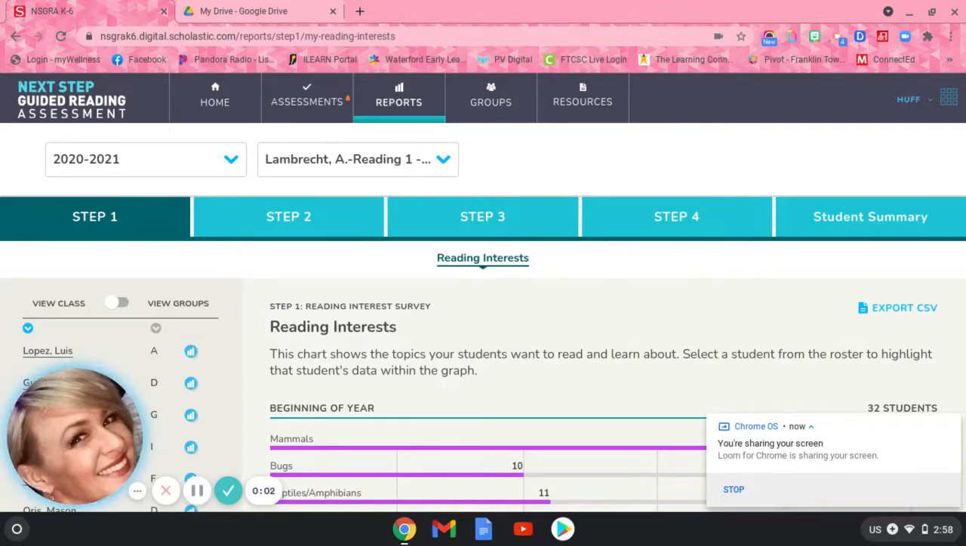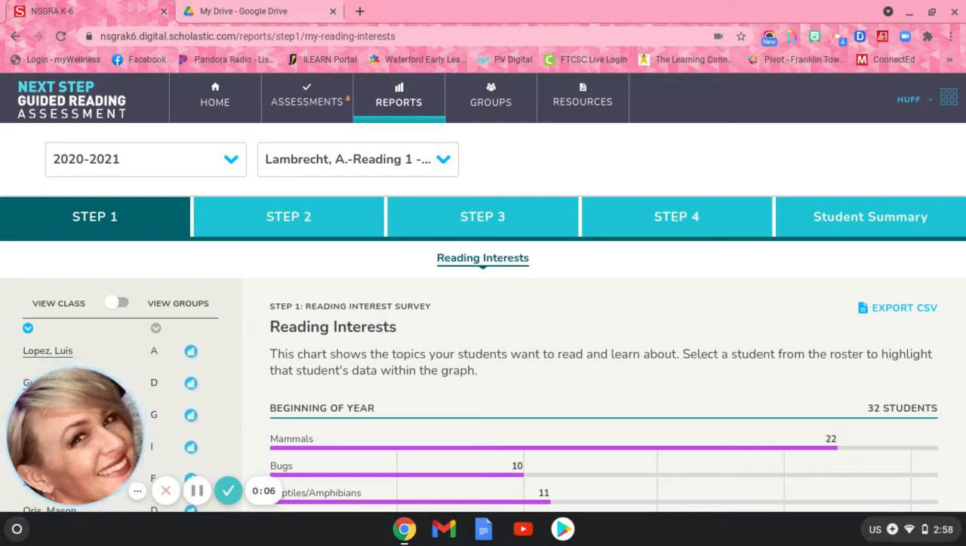Hi everyone. Today we're going to be looking a little bit more deeply at the Digital Scholastic Manager website for guided reading. We're going to be talking about the groups tab up here, and we're also going to be talking about how to print our data, our summary, now that we have our middle of the year information and put it into the system. So the first step that we're going to look at is this groups tab.